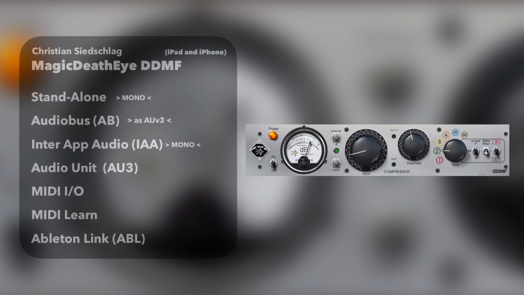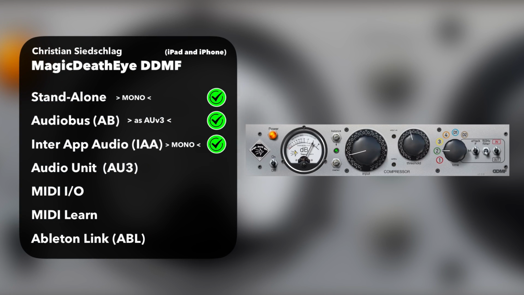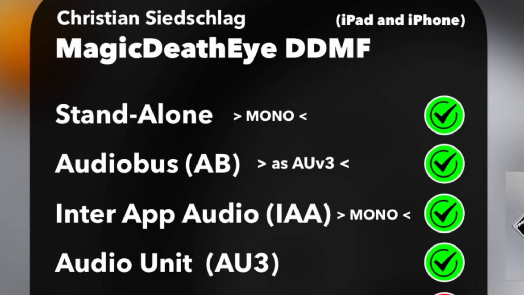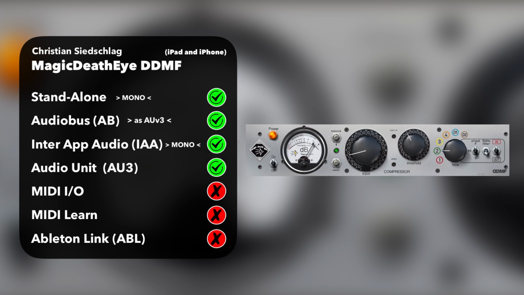Okay, so let's have a quick look at the feature splash screen here. As you can see, I've marked out the word mono at some places. And this is because when you've got Magic Death Eye loaded as a standalone device or as an inter-app audio device, it only works in mono, so only the left channel is active. However, when you've got it loaded as an audio unit, then Magic Death Eye will work in stereo, so both the left and right channels will be active.